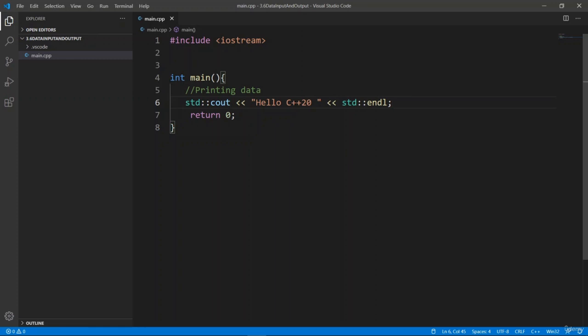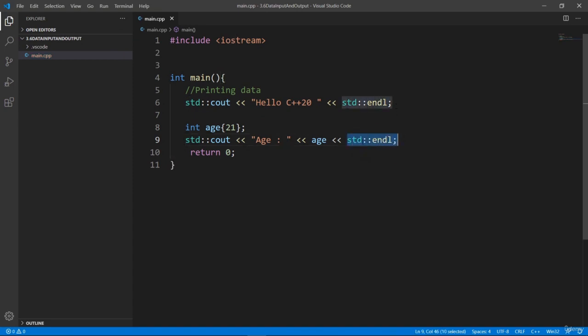And here I want you to really put in your head that data is going from our program here to std::cout, and std::cout is going to dump that on the terminal. That's how this works. You can also do a variable, let's say int age, for example, let's say 21, and end this with a semicolon. And we can also print the age. We can say std::cout, and we can say age. This is going to be sent to the output stream, and we're going to do std::endl to add a new line character at the end.